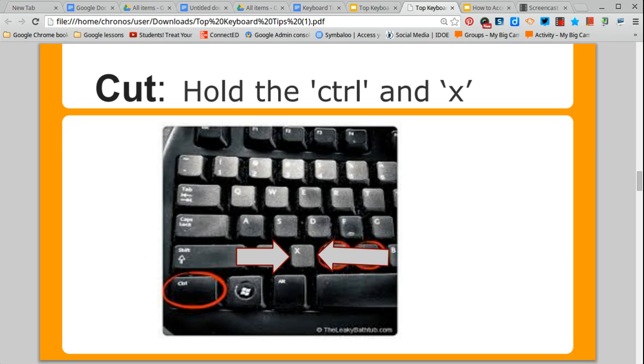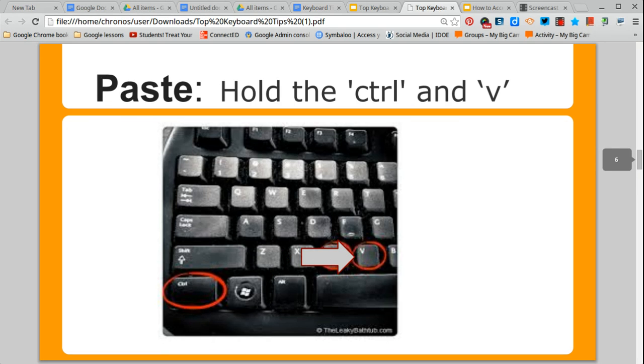Next, using the cut key, this is the Control X. Cut something you've typed or a picture. Now let's go back and let's paste it. Use that Control V.